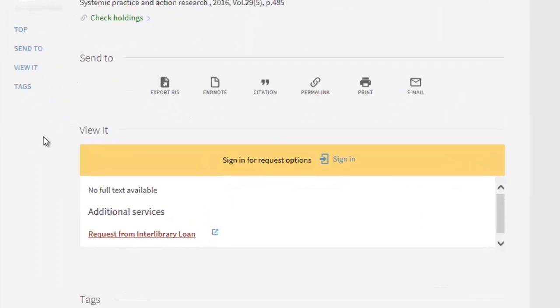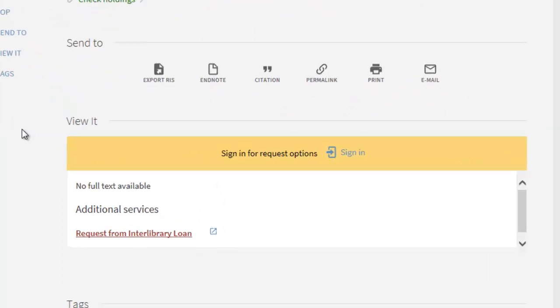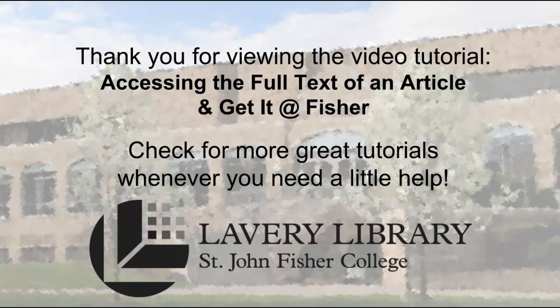So within our subscriptions, we don't have access to this article, but what you can do is request this article from Interlibrary Loan, and then the Lavery staff will work on getting you access to that article, and you'll actually receive it right in an email. So it's super easy to use, and you'll usually receive it within a day or two. So those are some ways that you can access the full text of articles when you're researching.